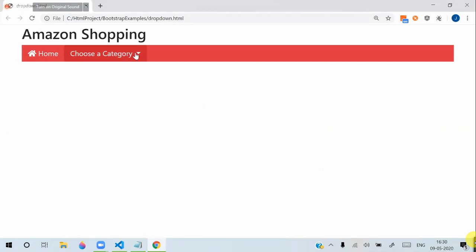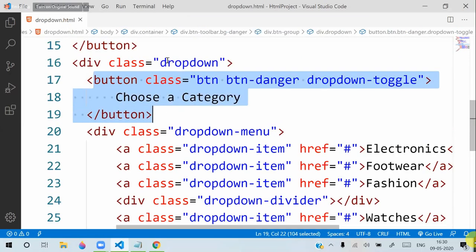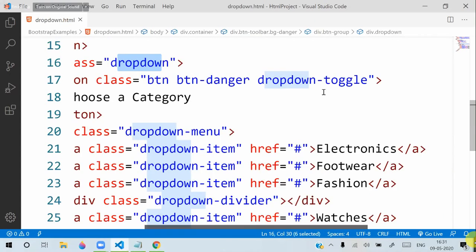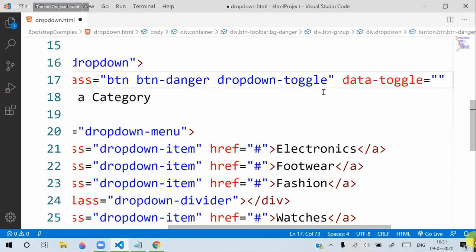Those items are there, but those items should open when the user clicks the button. That means when the user clicks this button, it should toggle this drop down. That means it should open the menu, close the menu. Then what we do is here we have to add the attribute data toggle. What should toggle? Drop down should toggle. We have to define data toggle as drop down.